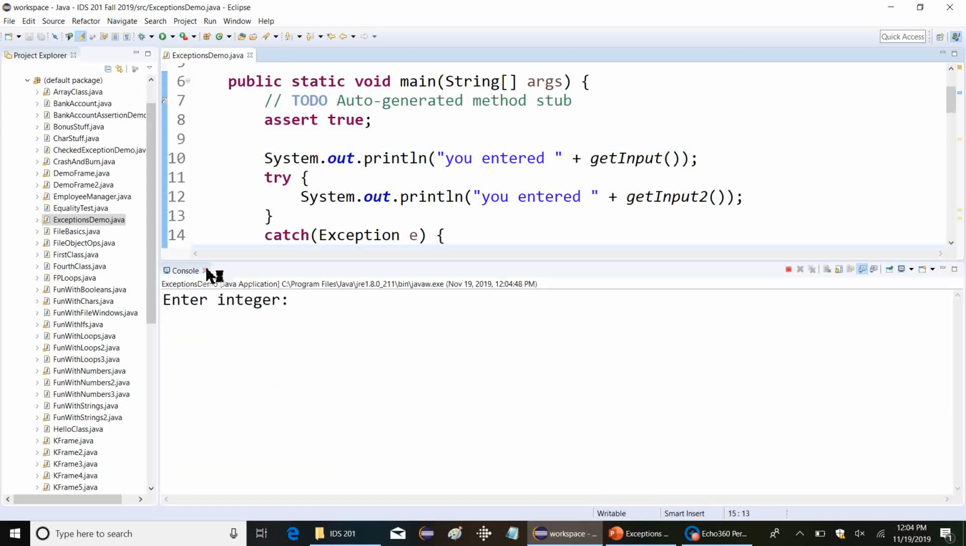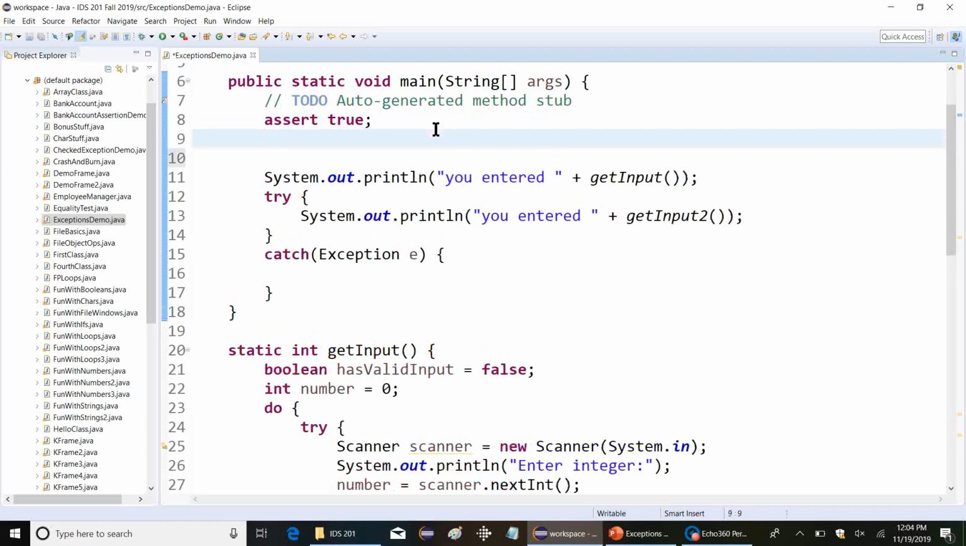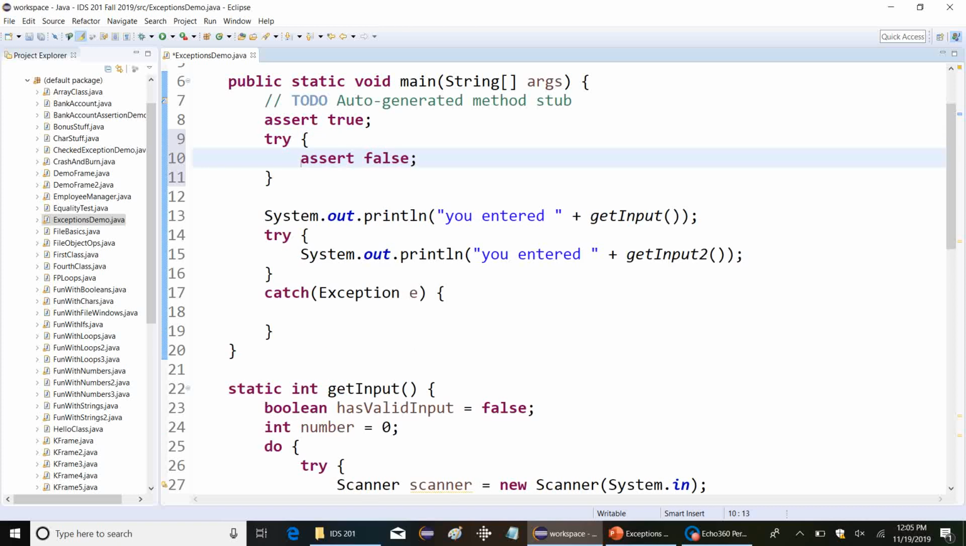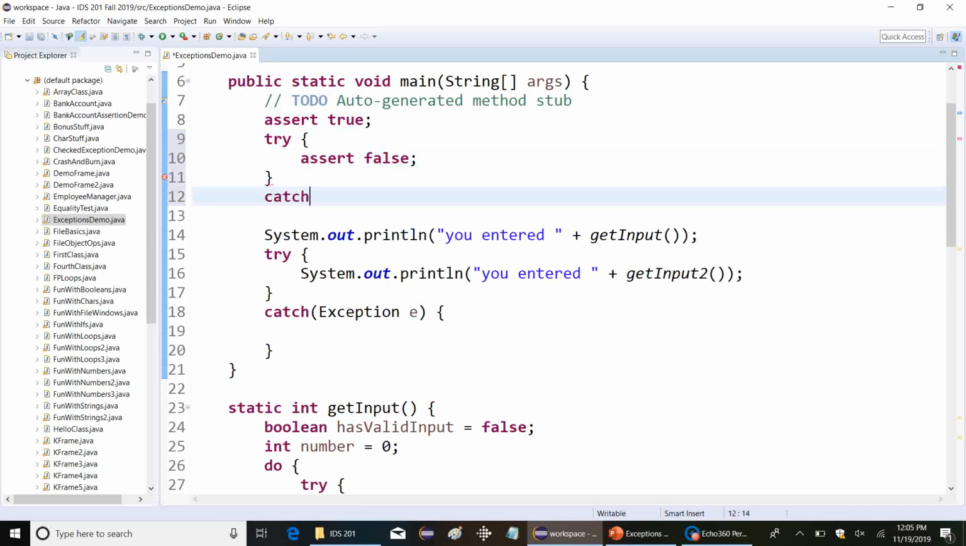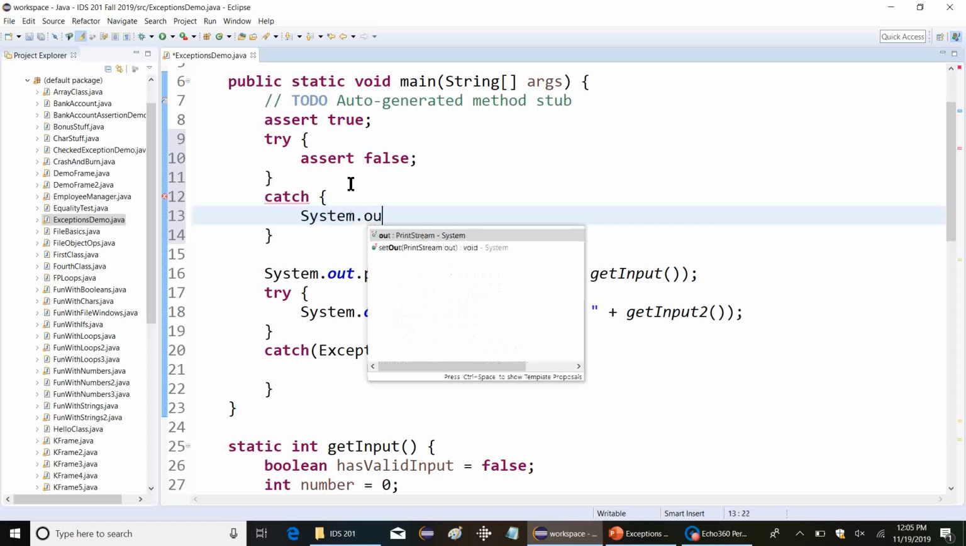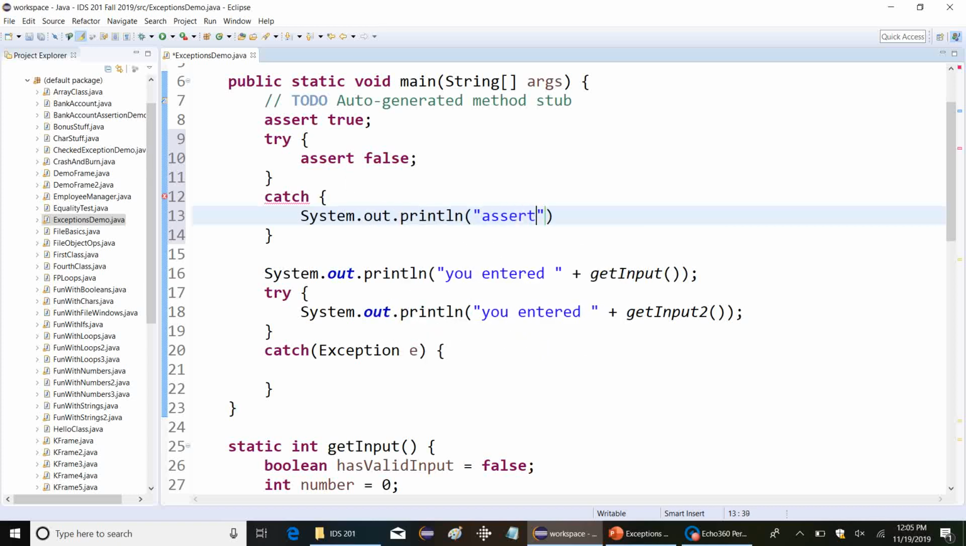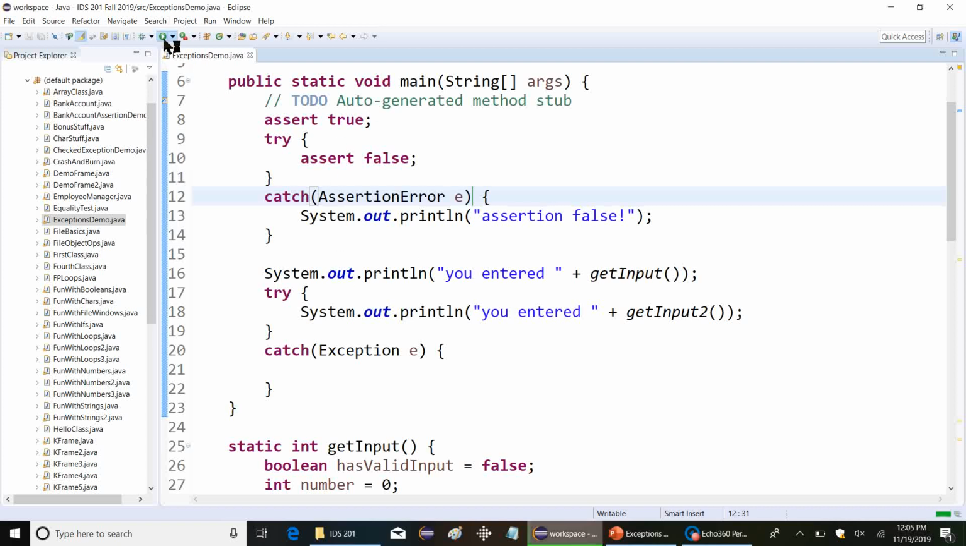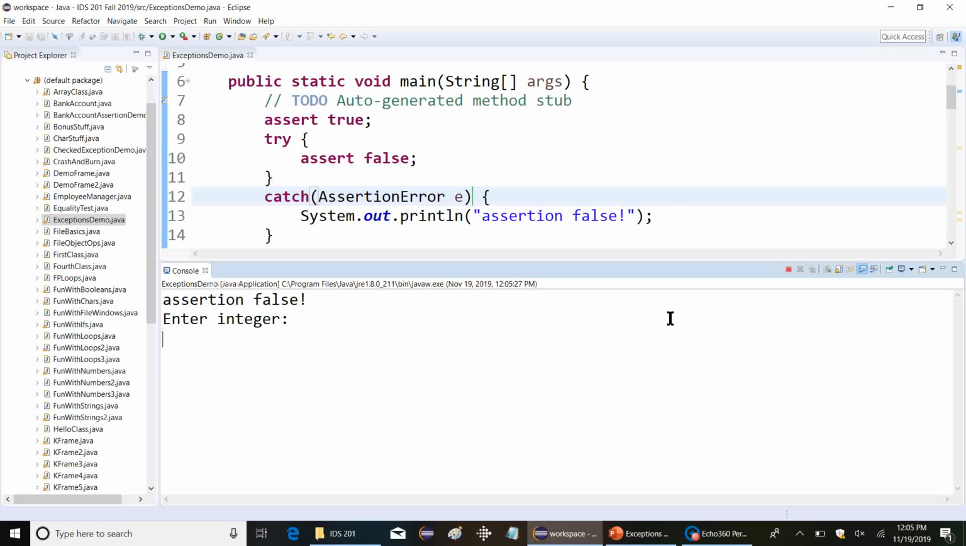Okay, but we're just trying to do assertions here. So let's do another one, assert false, and then I'll put in a try block. Obviously, if I have a try, assert false, and then catch, and I'll do System.out.println "assertion false", and here I'll catch AssertionError e. Okay, so we run this, and then I'm going to get the assertion error right off the bat. Boom, assertion false. Okay, wonderful.